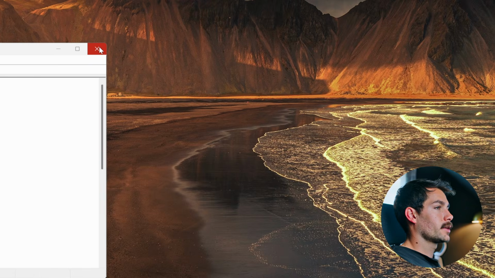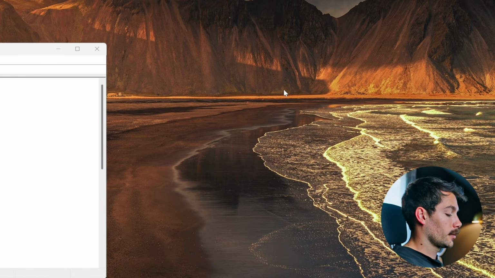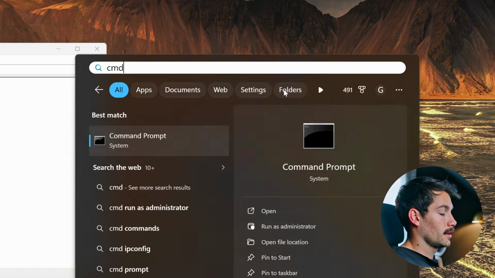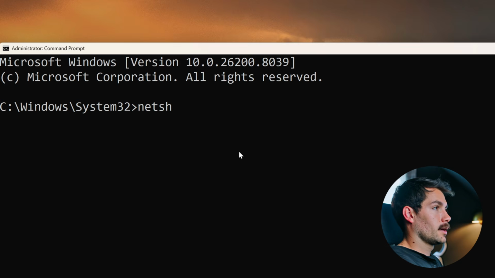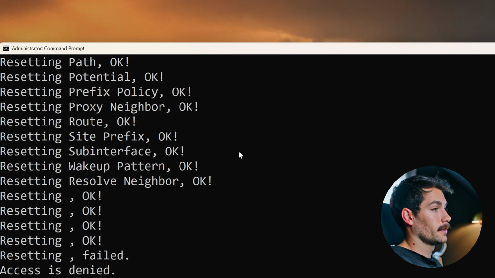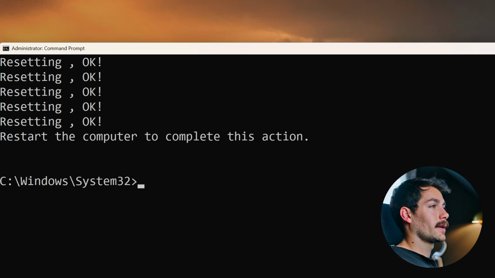All right, so the next thing we're going to try is to run some commands from our CMD. If I hit the Windows key and type the letters CMD, let's run this as administrator. It'll prompt a pop-up here that we have to hit yes on. All right, the first command is netsh int ip reset. Let's press enter. We're prompted to restart the computer. I'm not going to do that right this moment, but go ahead and restart your computer and then come back to the video and we'll move on to the next set of commands.